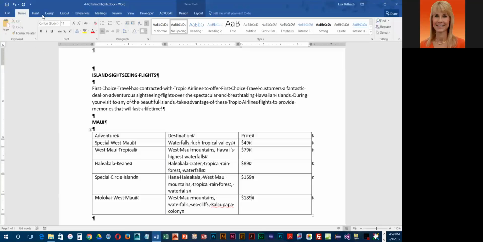I'm going to go into the Home ribbon here and turn off Show Hide. I don't think we need to see all of those hidden characters, non-printables. And our next little step is to add another column to this.